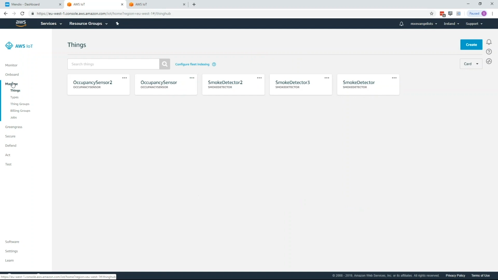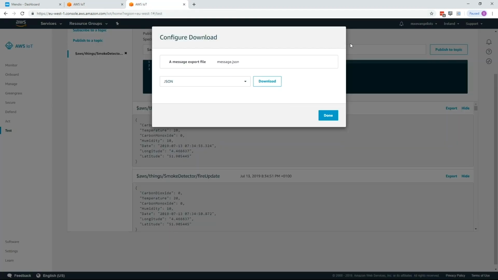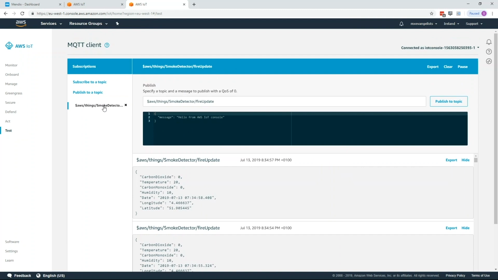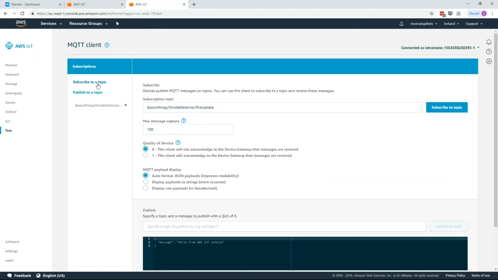Currently, we have an application that is submitting this data every few seconds, and it's publishing that data to the AWS IoT service. And if we want to view that data, we can simply subscribe to that information using this test harness here within the AWS IoT service.